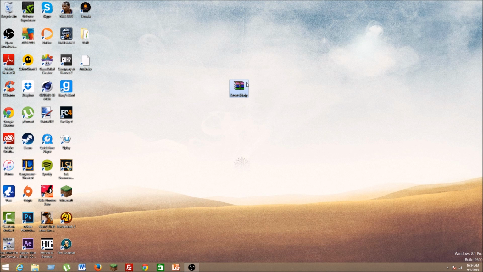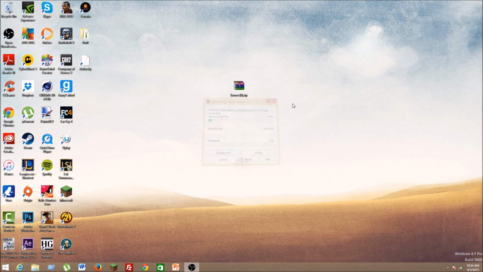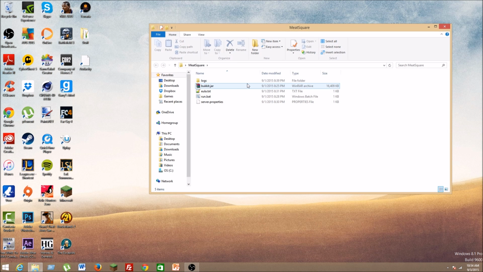So it is a .zip file. You do have to have an extracting program such as WinRAR or 7-zip. I actually have both of them, so I'm going to use WinRAR and click extract here. And inside there's going to be a folder that comes up when you extract it. So when you open up this folder, there are going to be 5 things in there. There's going to be a logs folder, bukkit.jar, eula.txt, run.bat, and server.properties.